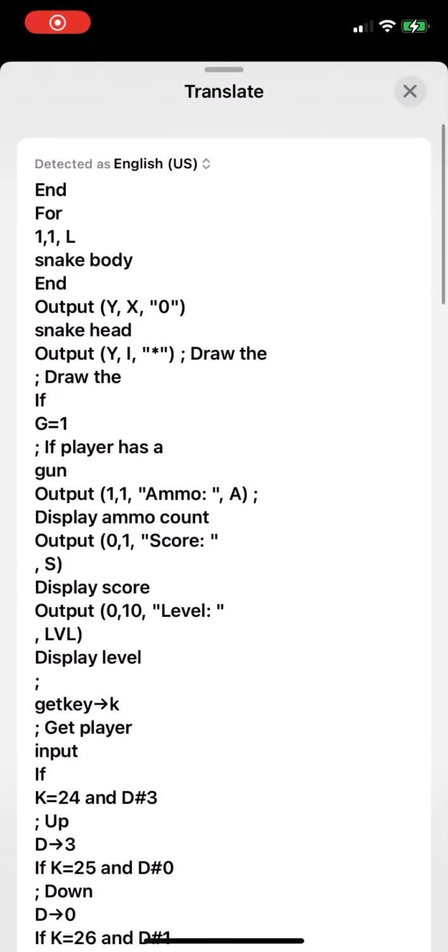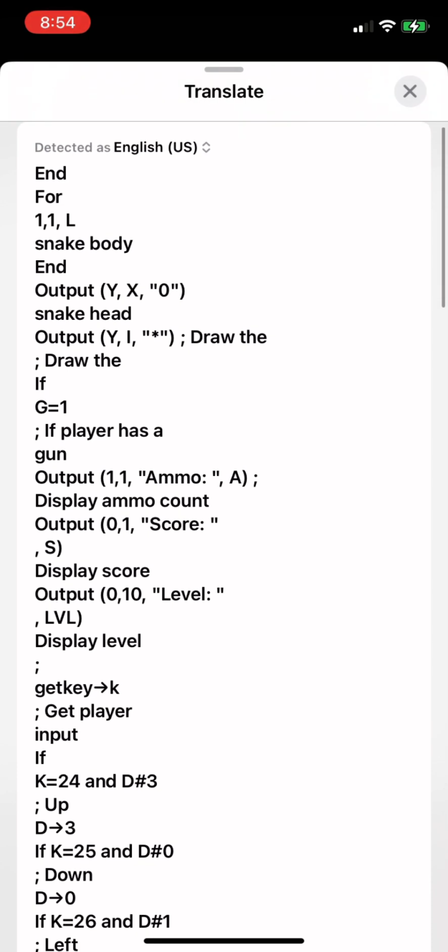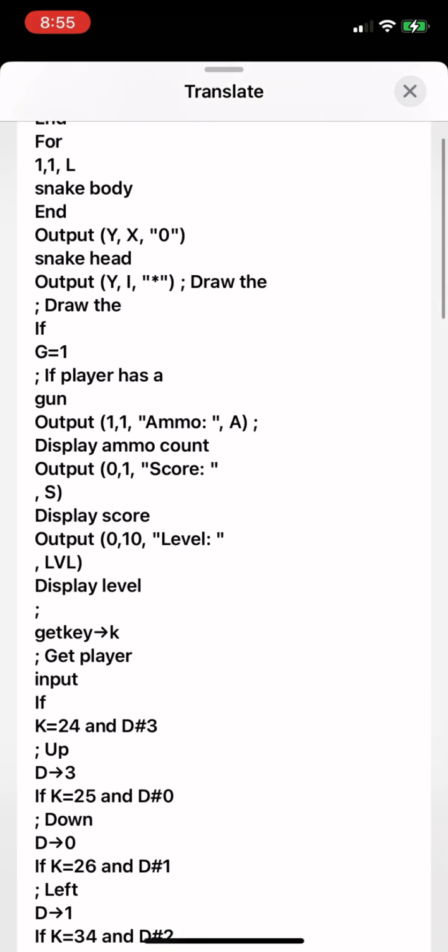End. Snake body. End. Output Y, X, 0, snake head. Output Y, X, draw the snake. If G equals 1, if player has a gun, Output 1,1, Ammo, A, display ammo count. Output 0,1, Score, S, display score. Output 0,10, Level, LVL, display level. getKey.